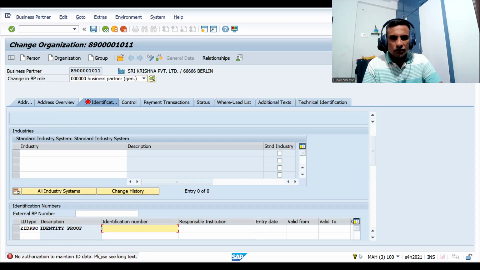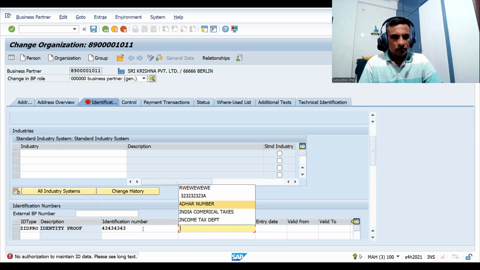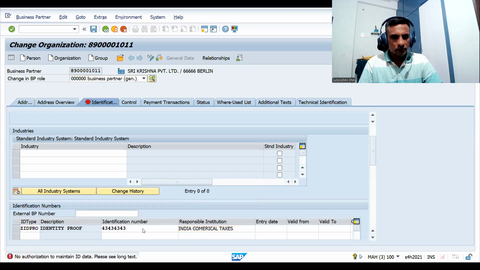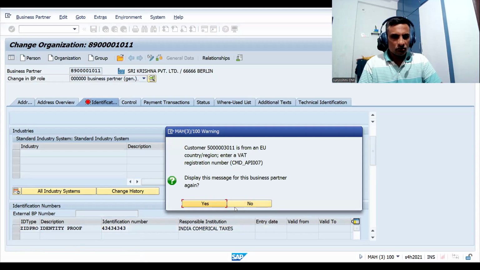So no authorization to maintain the data. Please see the long text. So it will not allow you to maintain any data. For example, if you enter also, still it will not allow you to save actually. So it gives a warning actually.